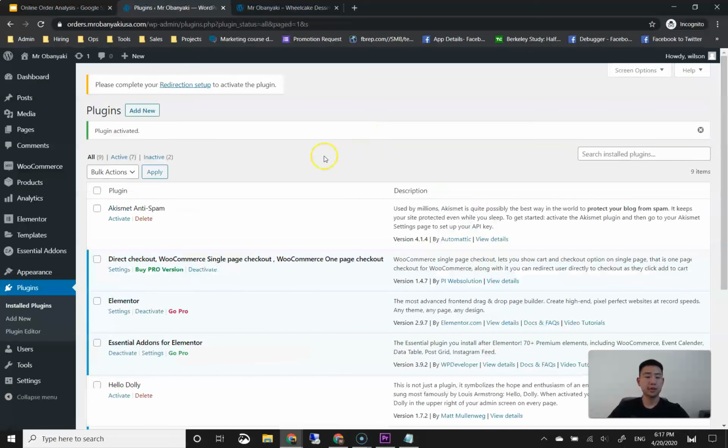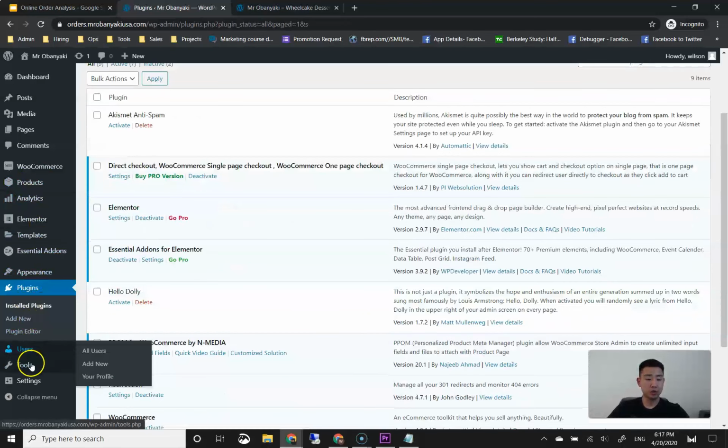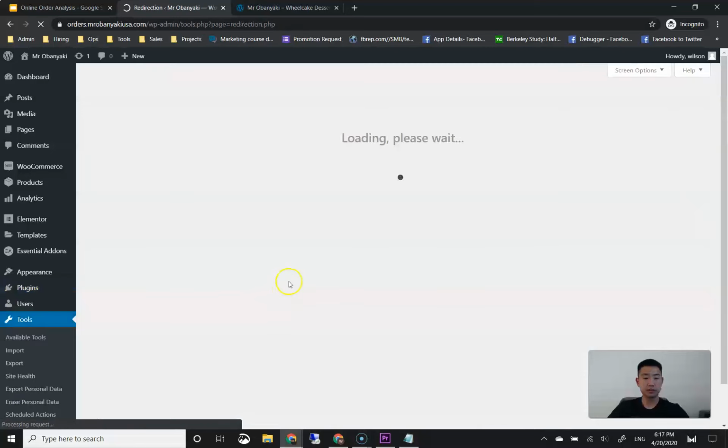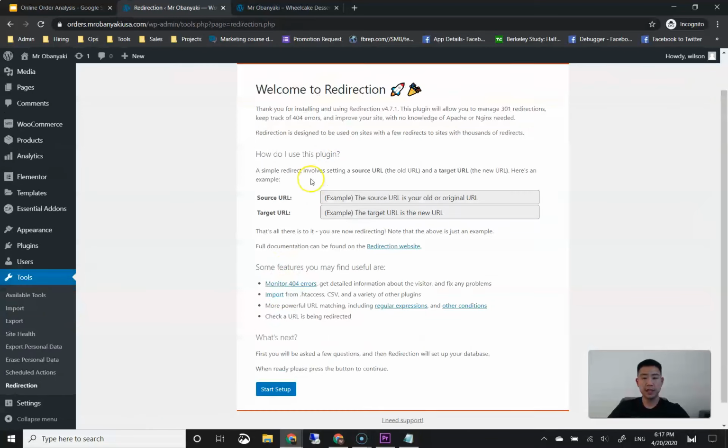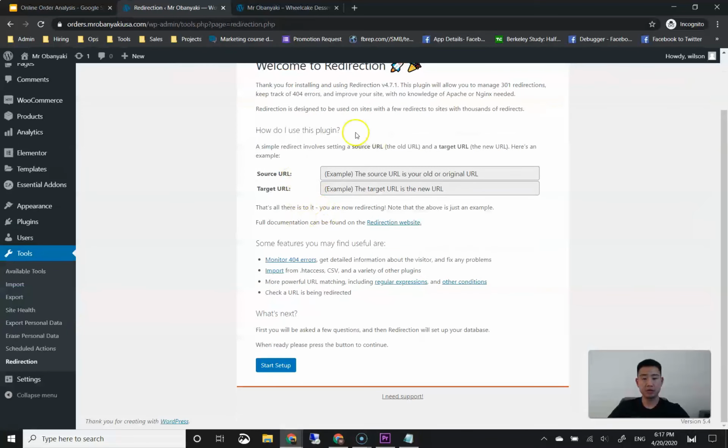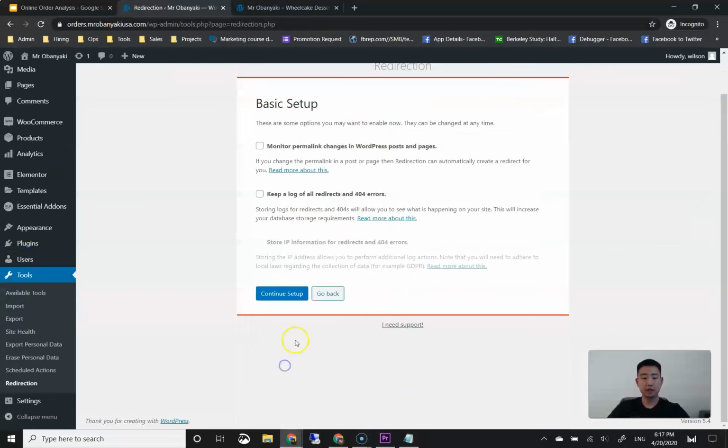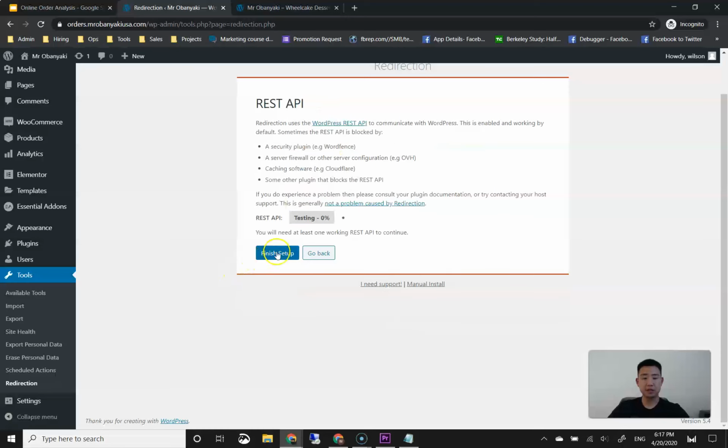All right, so this one doesn't automatically take you to the settings, but the place you can find it, I believe, is under Tools or Settings. It's under Tools, and it's the very last option, Redirection. It's going to take you through a little bit of a setup. You don't have to worry about anything here. You can just go ahead and click on Start Setup, and you don't have to check any of these either. You can go ahead and click on Continue Setup.